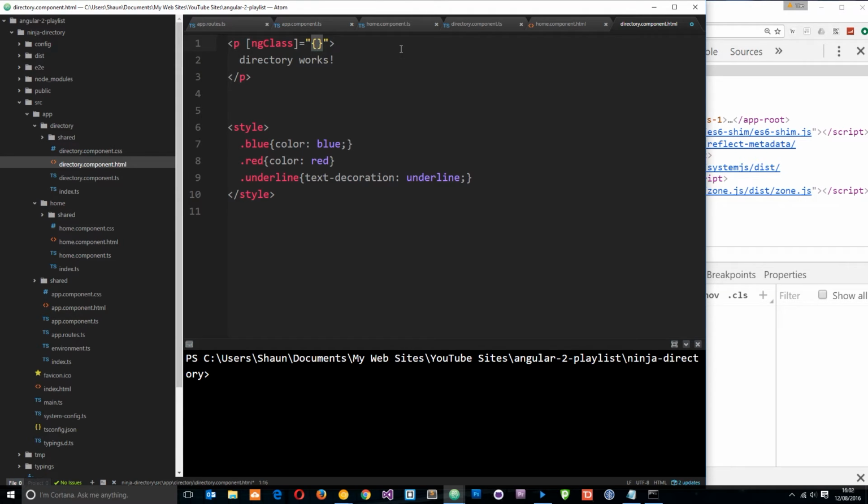And then the way we do this is by supplying a list of properties, which are going to be the class names, and their values are going to be either true or false. And if it's true, then this element has that class. If it's false, then this element doesn't have that class, okay? So these are the classes I've pre-made, blue, red, and underline. So let's make these in the object.